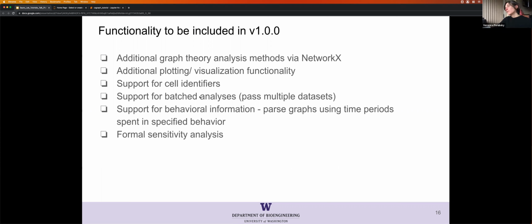I also want to add support for batch analyses so that multiple data sets could be passed with just one function call and iterated over to provide a sort of average on some of these graph theory metrics that would represent the full sample of animals.